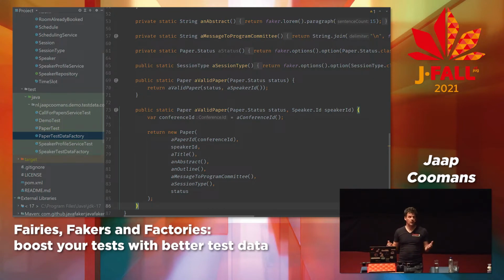So first of all, a valid paper. If I want to test something about my paper, and I don't really care what kind of paper it is, just that it is a valid paper, and I add in a status here. And there's another one, also a valid paper, that also allows me to set the speaker ID. And that's useful if I want to have bigger examples where I have a speaker that's related to the paper.